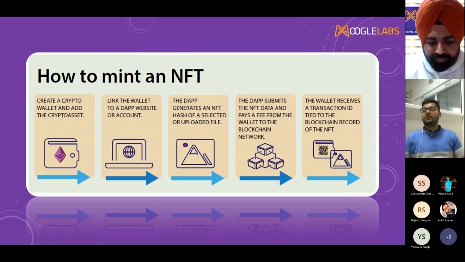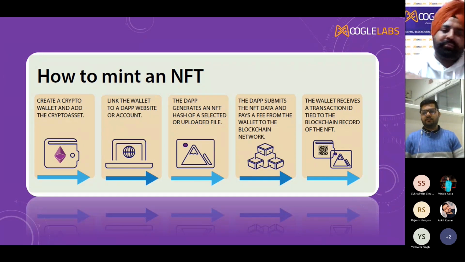write the logic in the form of smart contracts and deploy them on the blockchain network for the user's ease. So everything is working behind the scenes. This is the basic process used by the artist to make the NFT.